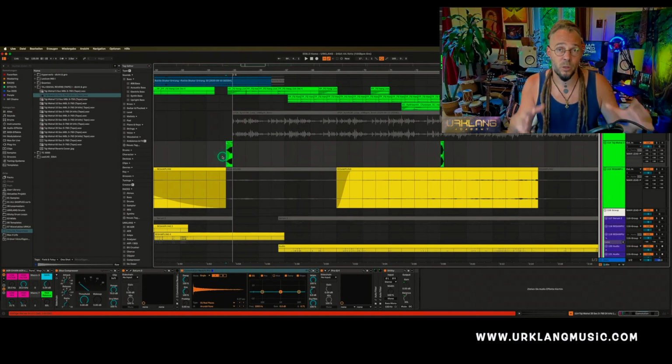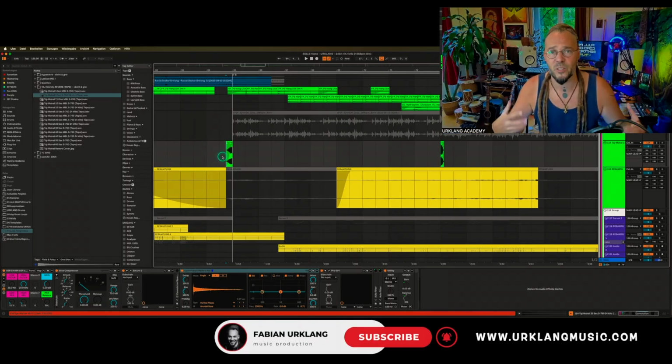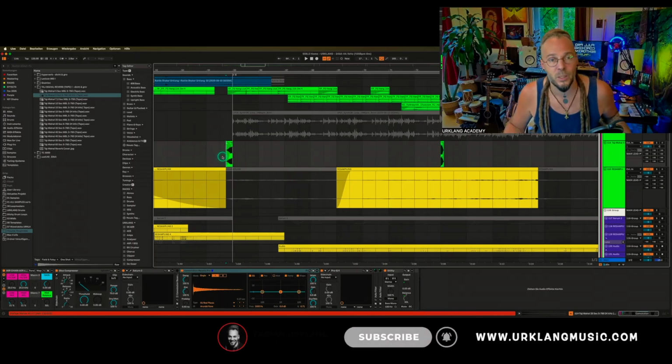So we can put an impulse response in a convolution reverb and put it onto a sound, and we have a nice natural reverb effect. But what happens when we turn this around? And this is the trick I want to show you.